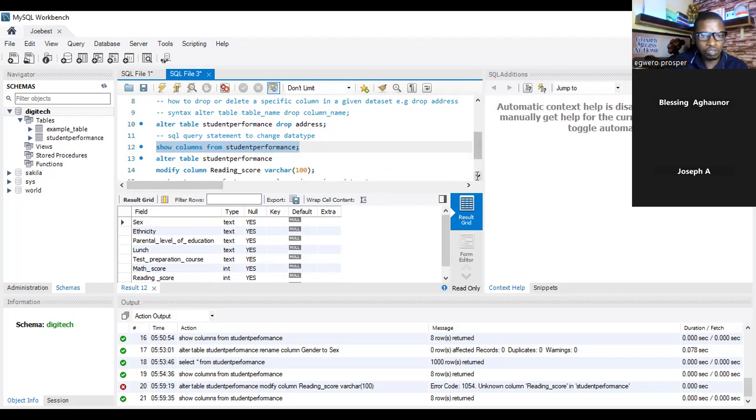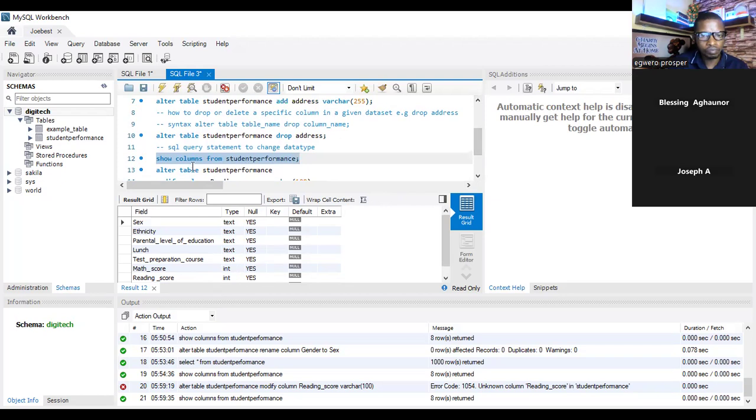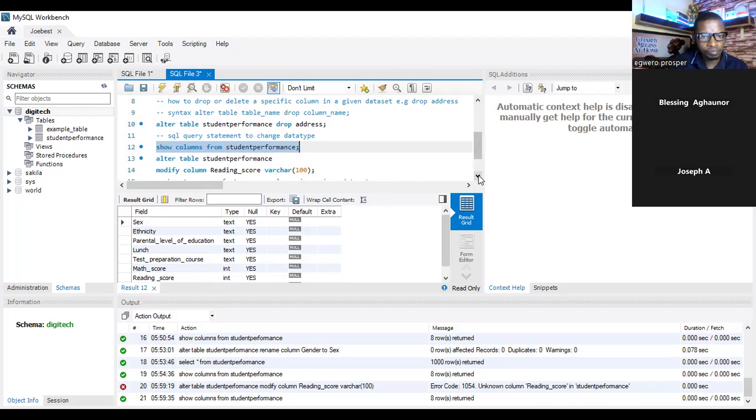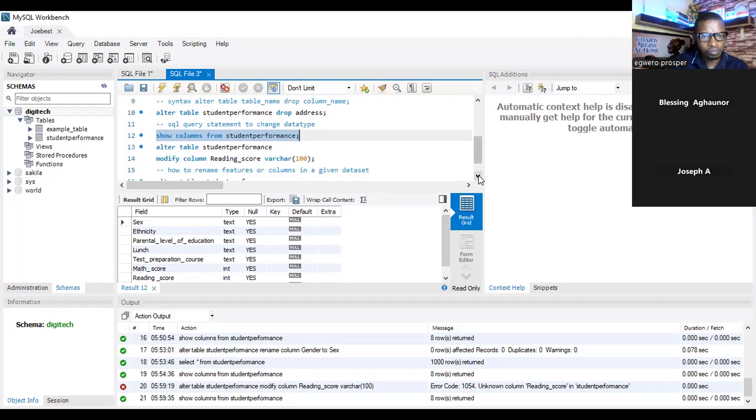Let me see the code you wrote. Here is the code. Yeah, look at it. Alter table name, modify column reading. Is it because there is no S here? Because there's what? No, am I supposed to add S here at column? No, no, no, no, no. You're not supposed to add it.